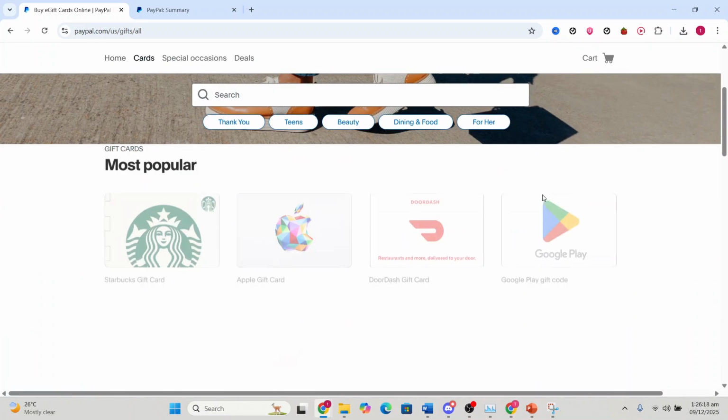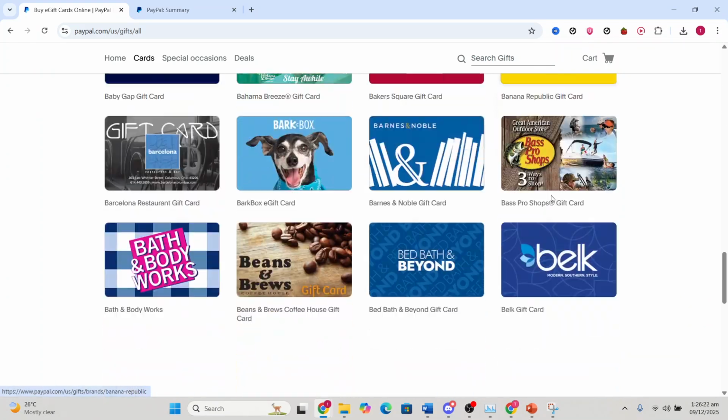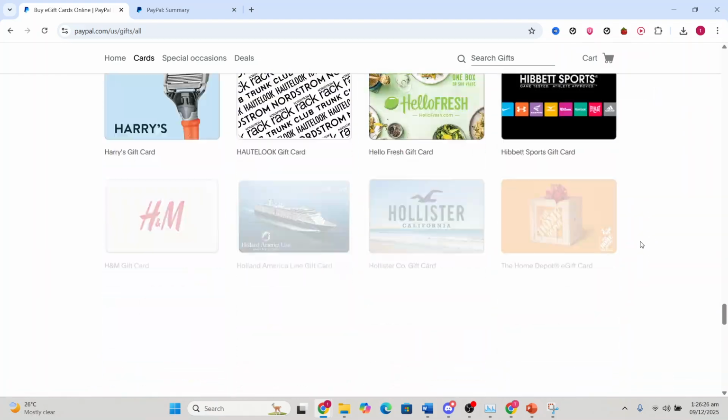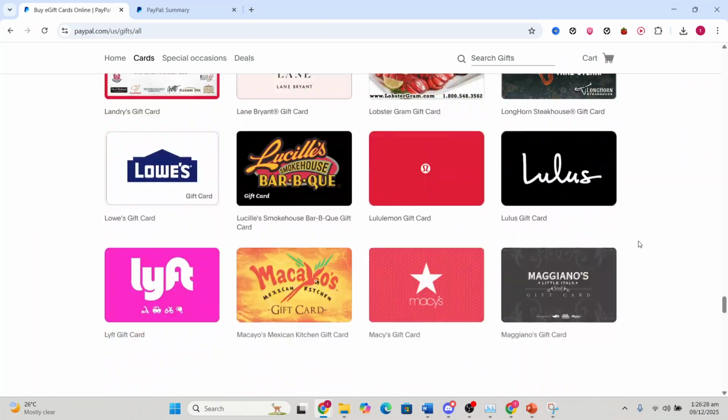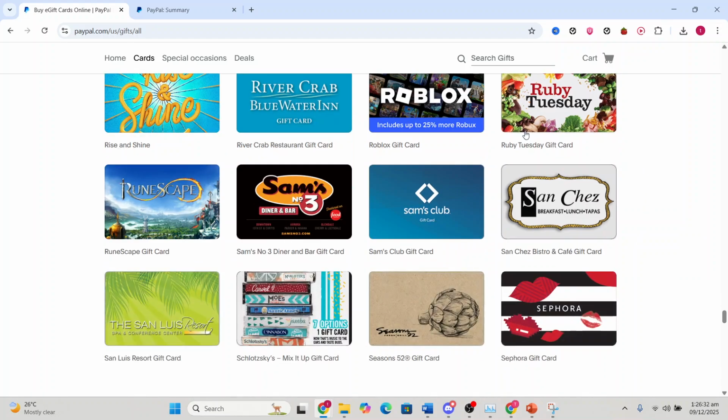You can click here on see all, and everything is here in alphabetical order. Okay, and just identify what you want to gift. Of course, you can search it up as well. So let's say I want to go ahead and gift a Roblox gift card.